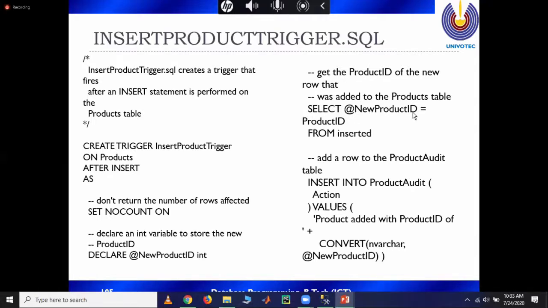Then SELECT @new_product_ID = product_ID FROM inserted. Then INSERT INTO product audit table. This is the statement: insert into product audit table action values. Only one value needs to be provided; the other things come automatically. There are four attributes. One is the auto number, that's the primary key, which happens automatically in the database.